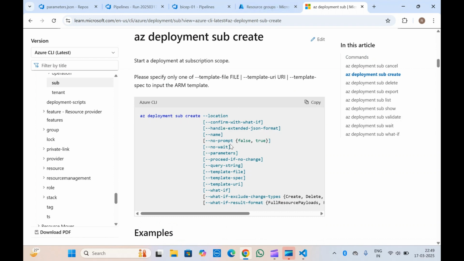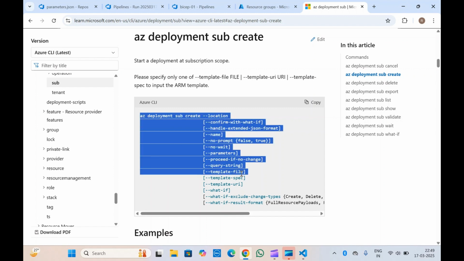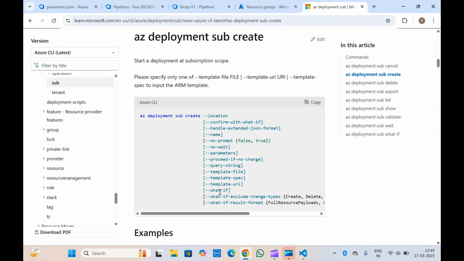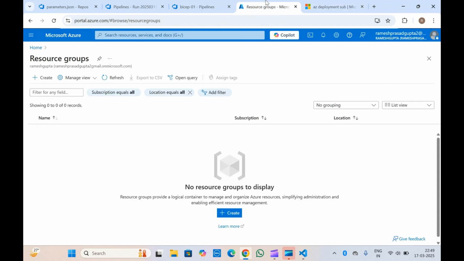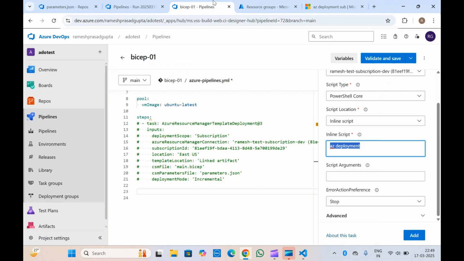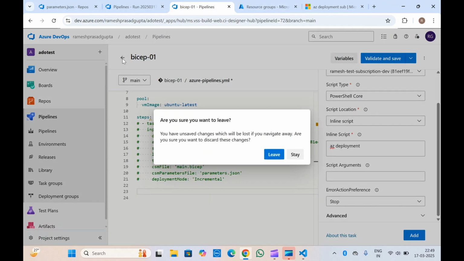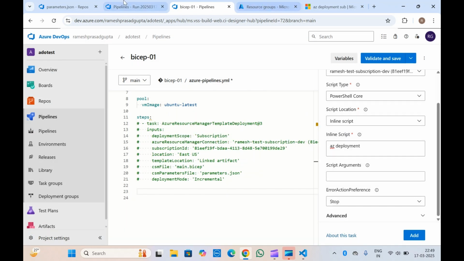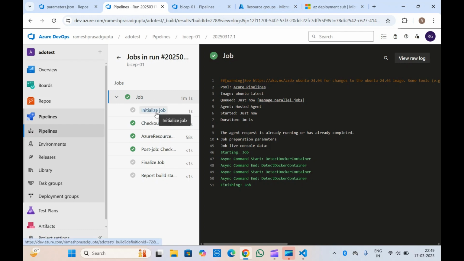Okay, you can directly use this command. You can run the what-if as well. What-if is like Terraform plan, which will first dry run the template and check if there are any issues with the template or not. It will show you all the modifications as well, like what are the things being modified, and if everything is okay, then it will deploy the resources directly inside Azure.